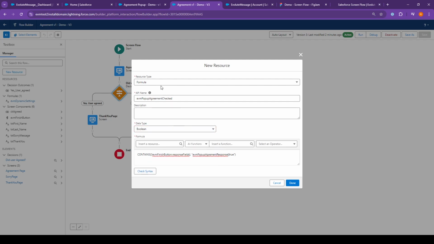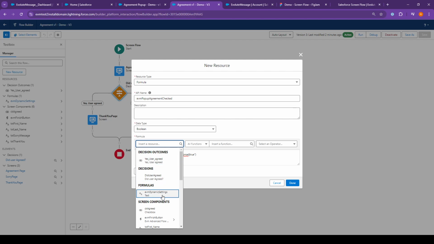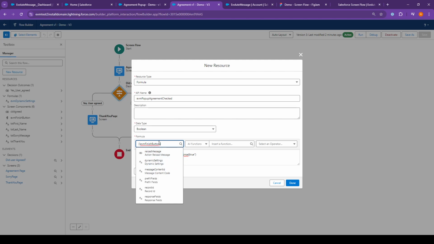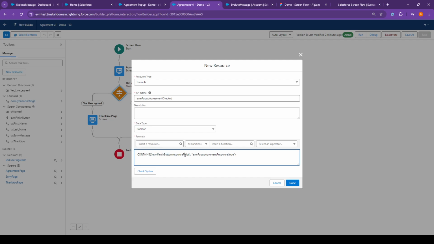Okay, so what I'm doing here is just giving a name for this new field. And this field is going to be the output that we have. So let me start this from zero. The field here is coming from the button. Where's the button? Evm finish button. And the Evm finish button has a response field. So that response field has the output of my pop-up.